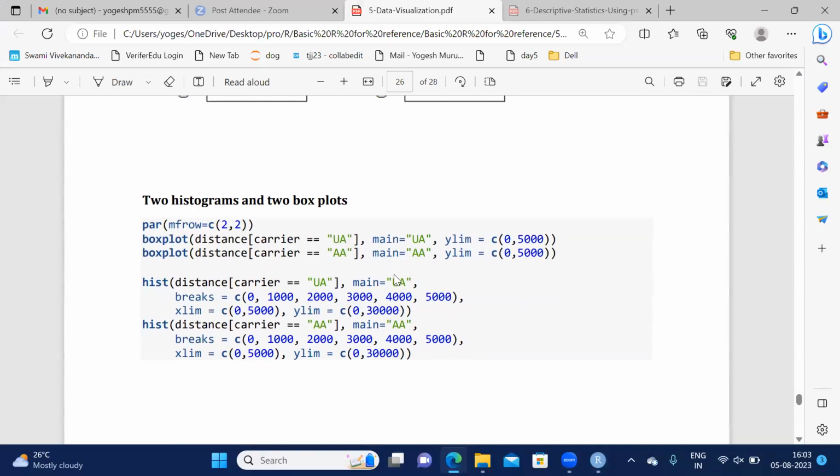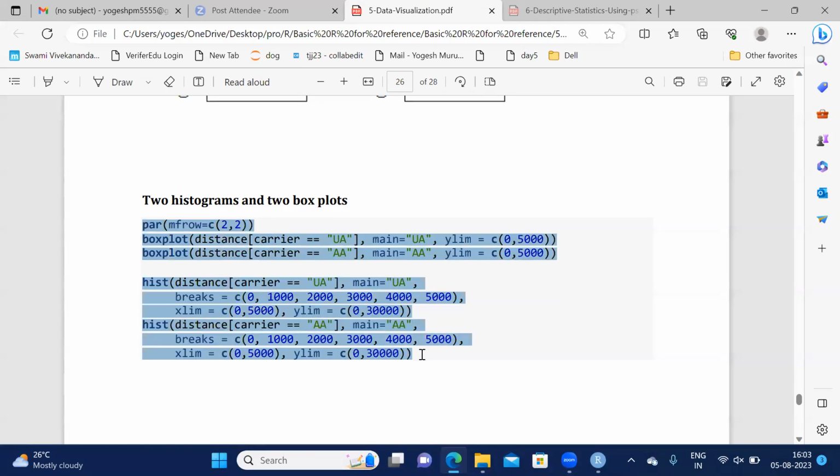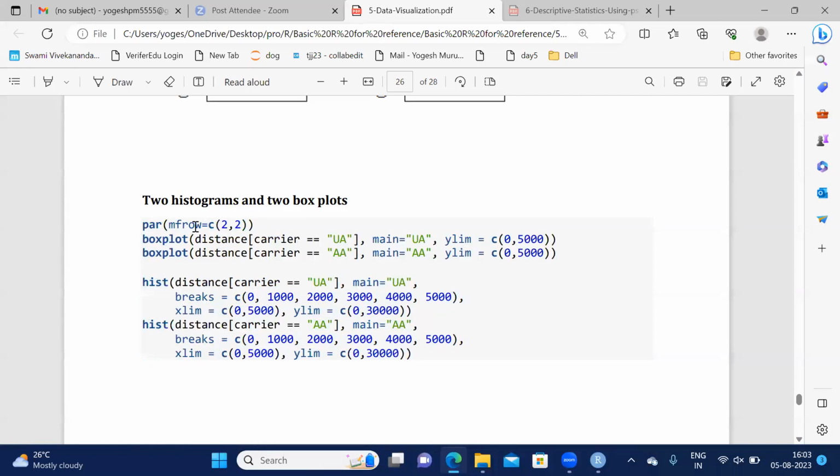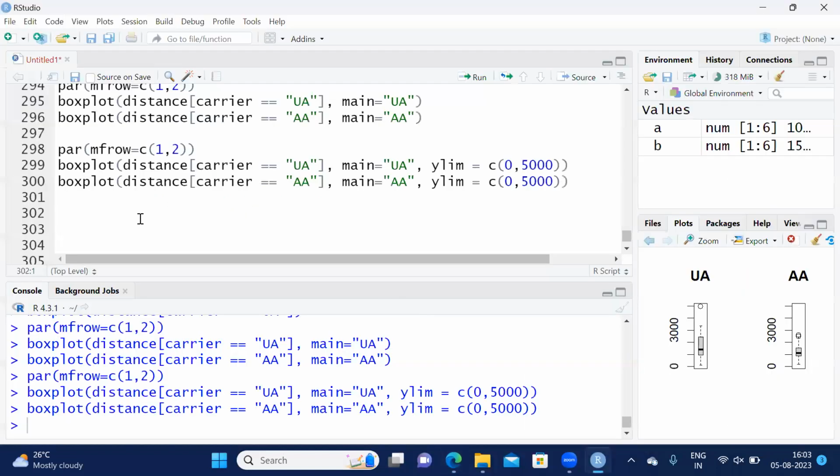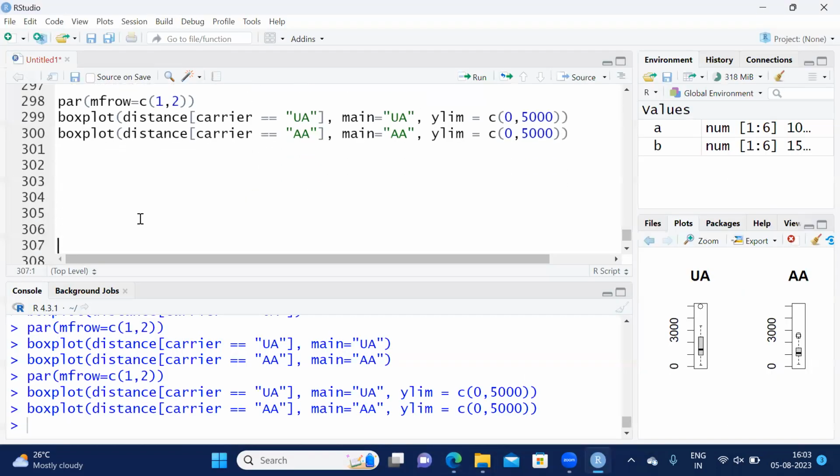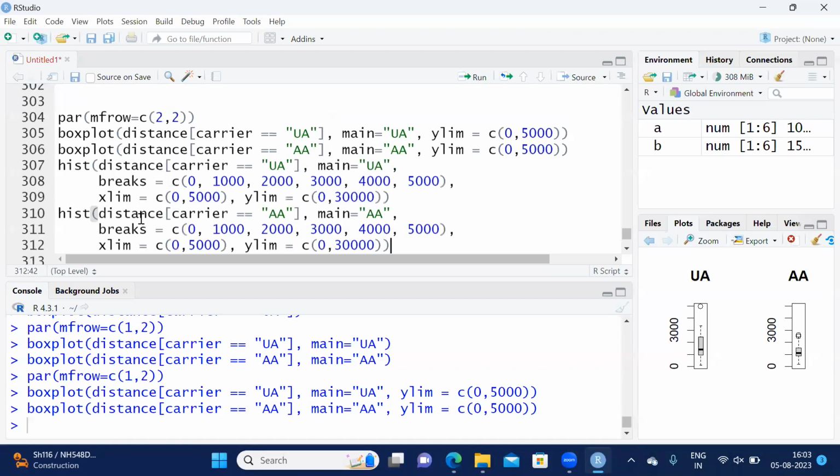Yes, something like this. And now two histograms and two box plots at a time, everyone, if you want, you can do that one as well. So can you see? We are dividing the partition into 2 by 2, that is 2 rows and 2 columns. So see now here, if you check it out, 2 rows and 2 columns.